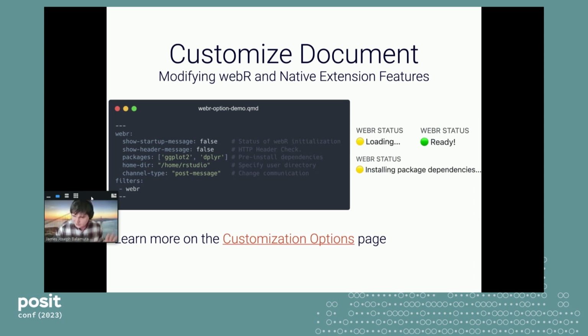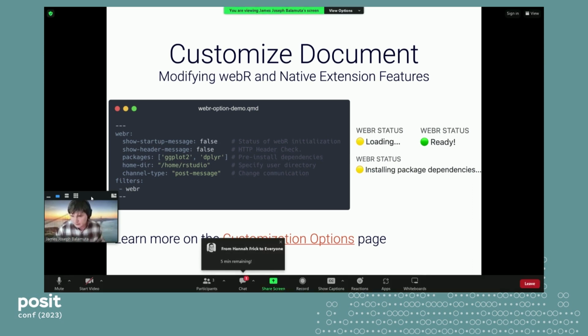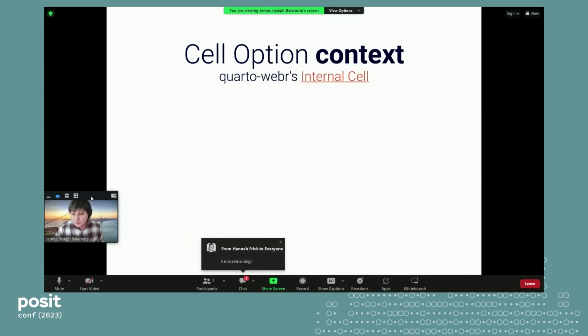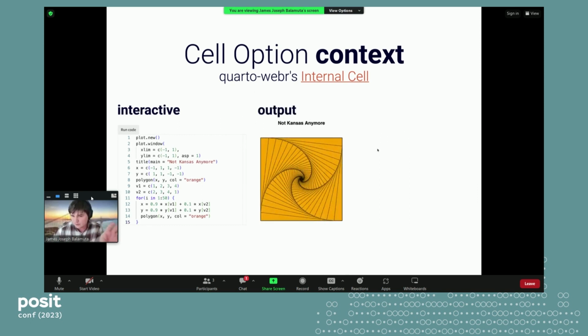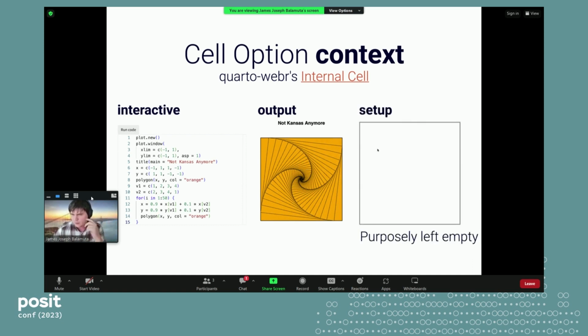So there's, again, a lot of options that you have. Feel free to check out the Quarto webR extension documentation online. Now, the other part here, really quick, is the context. So context allows us to basically have this level of interactivity, so we can run code. We can also create an output, right? So output only. And then we have a setup, and the setup is largely left empty.